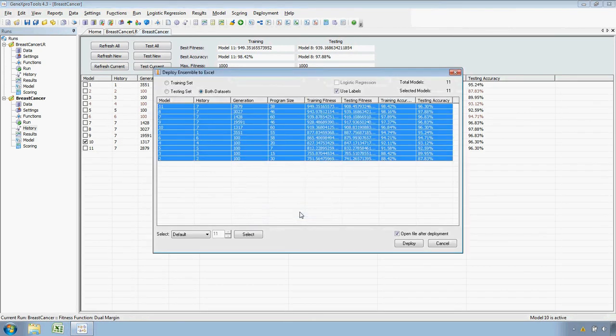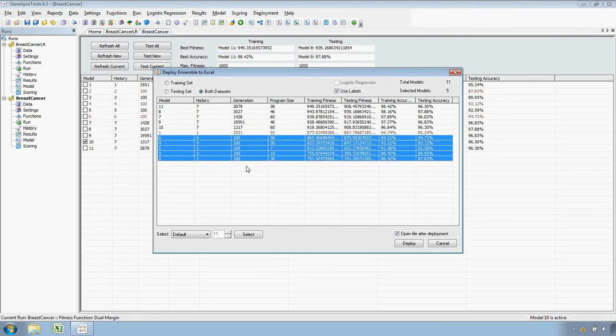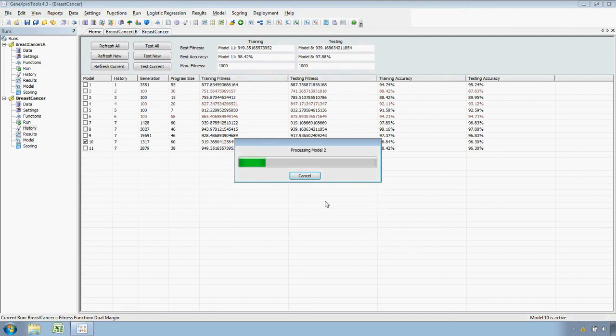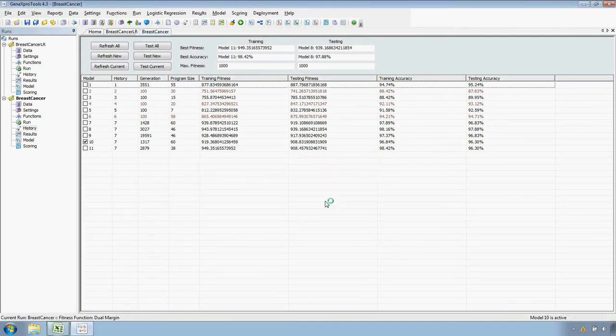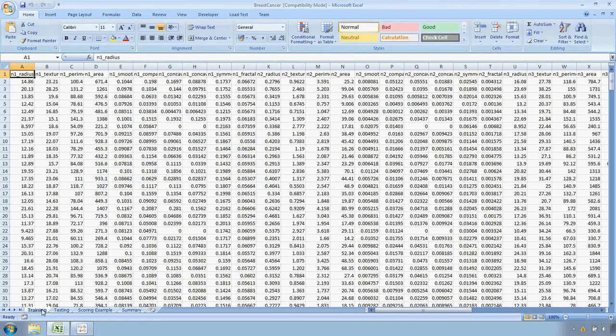deploy ensemble to Excel. Now these are all the models of this run, but for the sake of the presentation, I'm only going to select the runs that we created using the unattended runs feature. So I'll just select them and press deploy, and we can accept this name, and GeneXproTools is creating an Excel file and adding a bunch of information to it. And I'll bring it forward to show it to you.